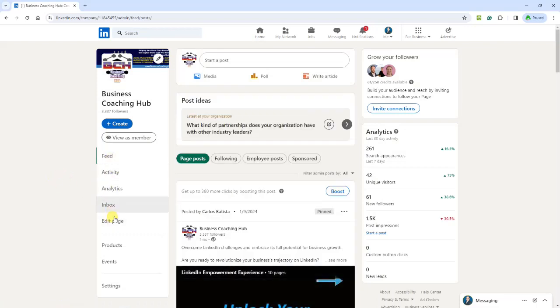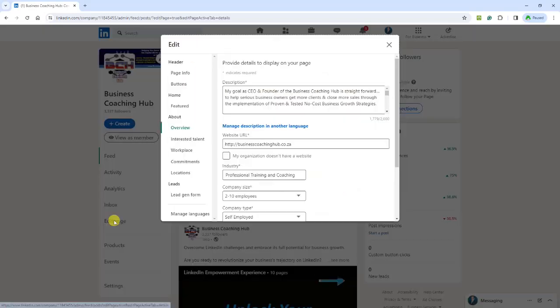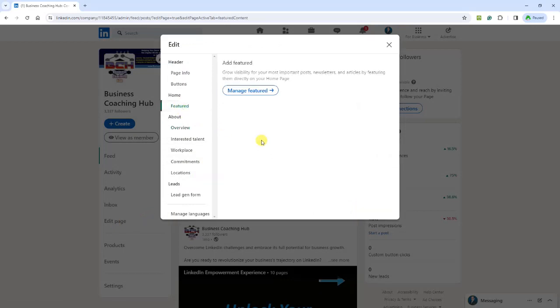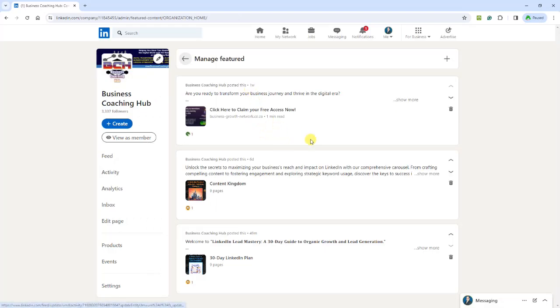Then here on the menu on the left-hand side, you select Edit Page. And on this menu on the left, you select Featured. And then you select Manage Featured. You can then add a post by clicking on the plus and going through the posts you have to decide which ones you want to add. You can add a maximum of 3, and you can then also order them.